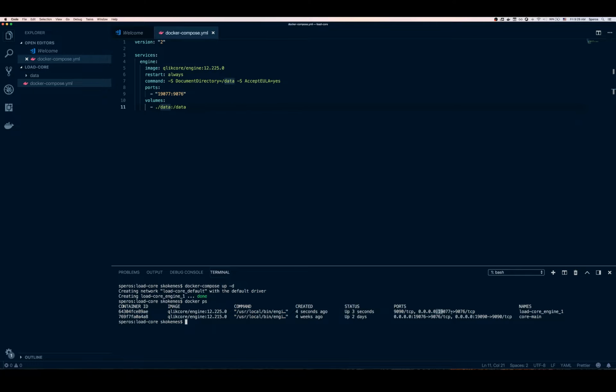You can see here it's forwarding that port to the 9076 port, and it should have this document directory that it's going to leverage and all that kind of stuff. So we have the engine up and running. Great. Now we can actually interact with it.